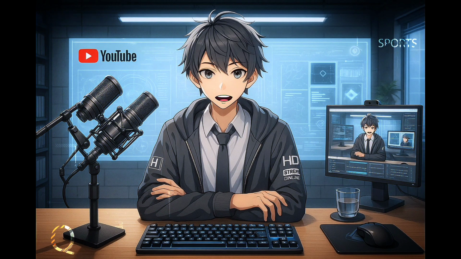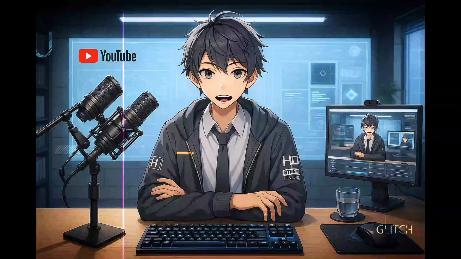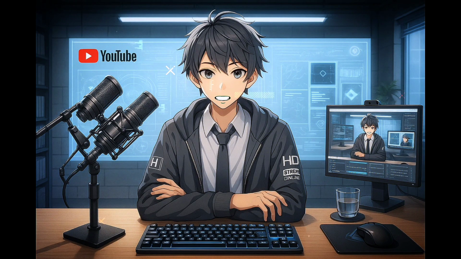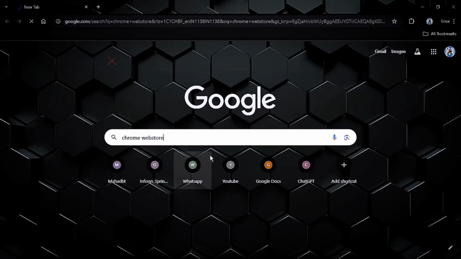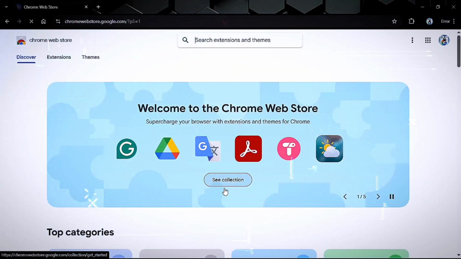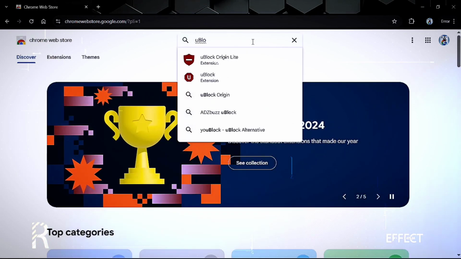The next layer of protection is blocking trackers in real time using browser extensions. These act like shields that stop ads, scripts, and trackers from even loading. I'll show you how to install uBlock Origin, one of the most trusted privacy tools. In the search bar, type uBlock Origin and hit enter.